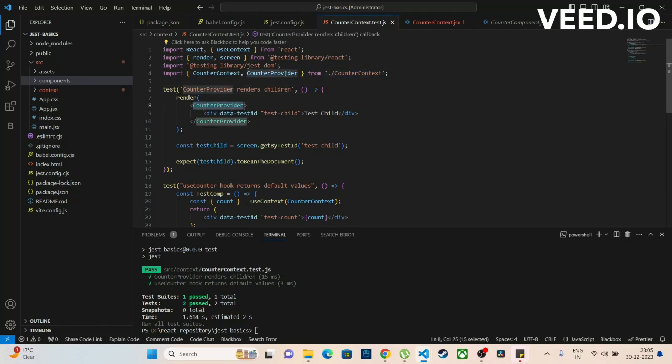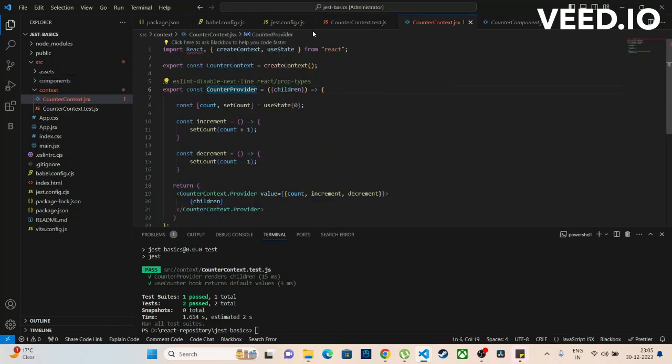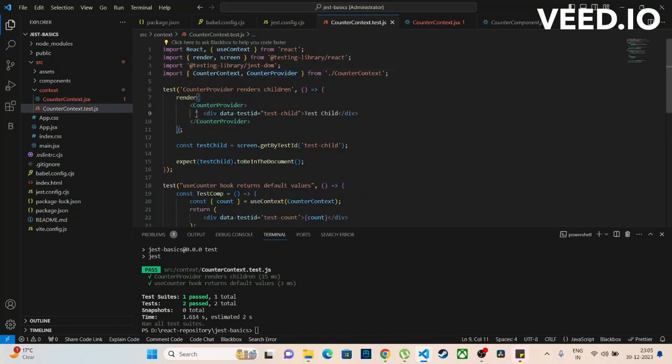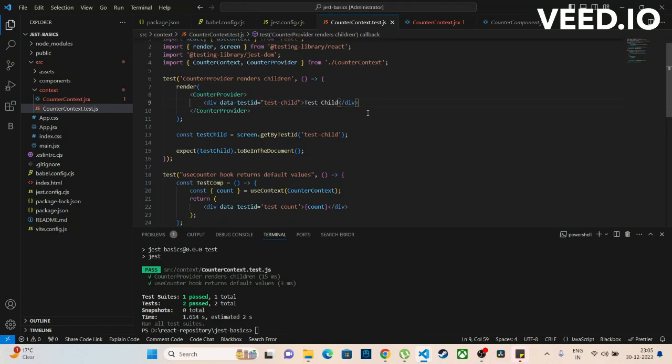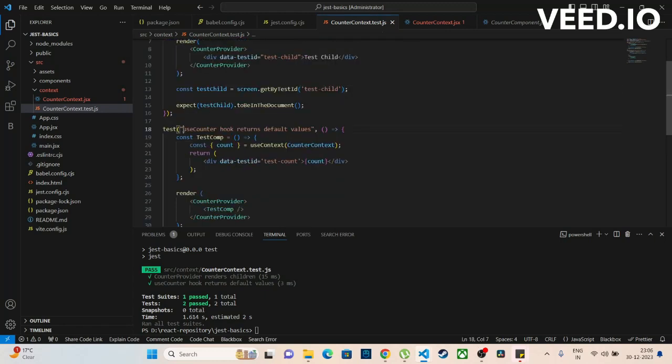We initiate our first test case. Within a counter provider, we render a div as a test child element. Using a screen.getByTestId, we verify if this test child is present in the document.